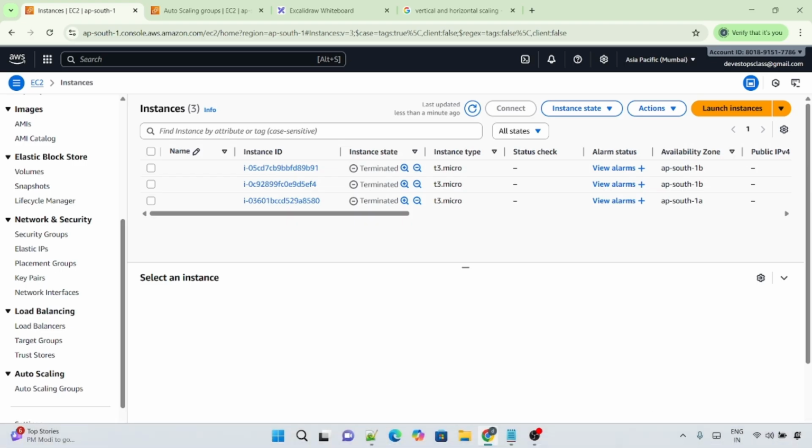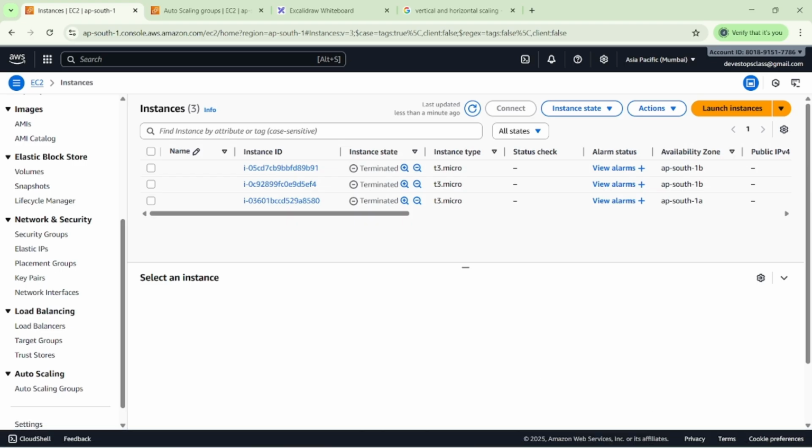But whenever we talk about dynamic scaling, scheduled scaling and predictive scaling, these are subtypes of the scaling part. So mostly we have two types of scaling. Whenever we talk about policies, these policies are nothing but rules. Based on that policy, our server will be created.